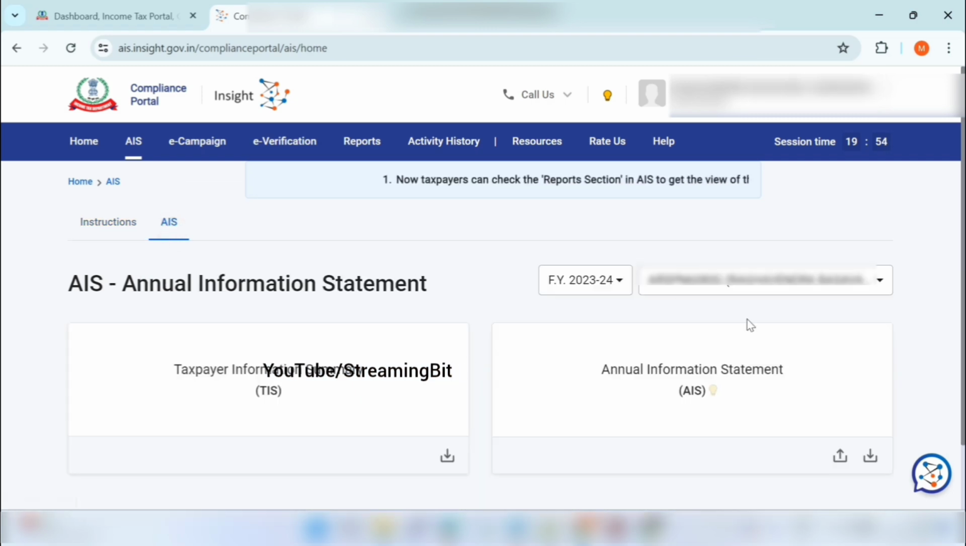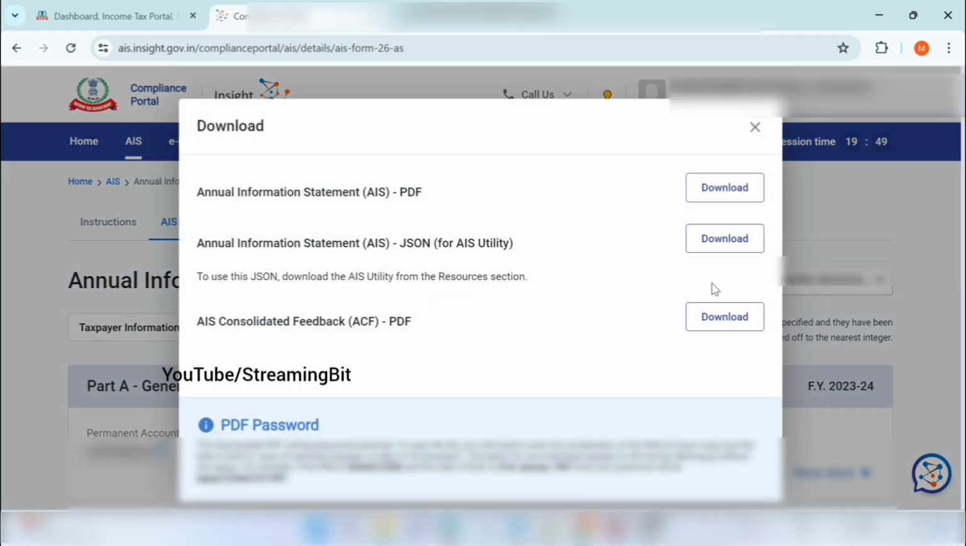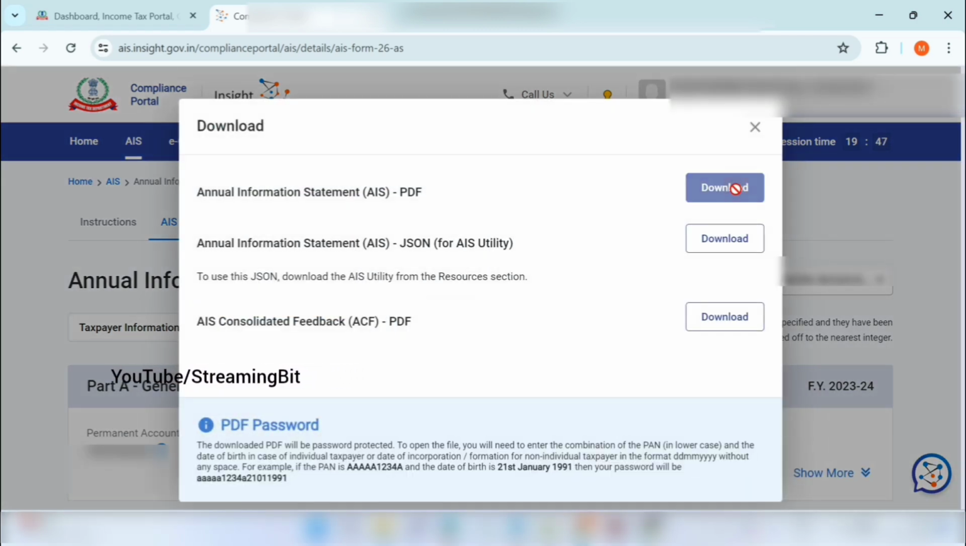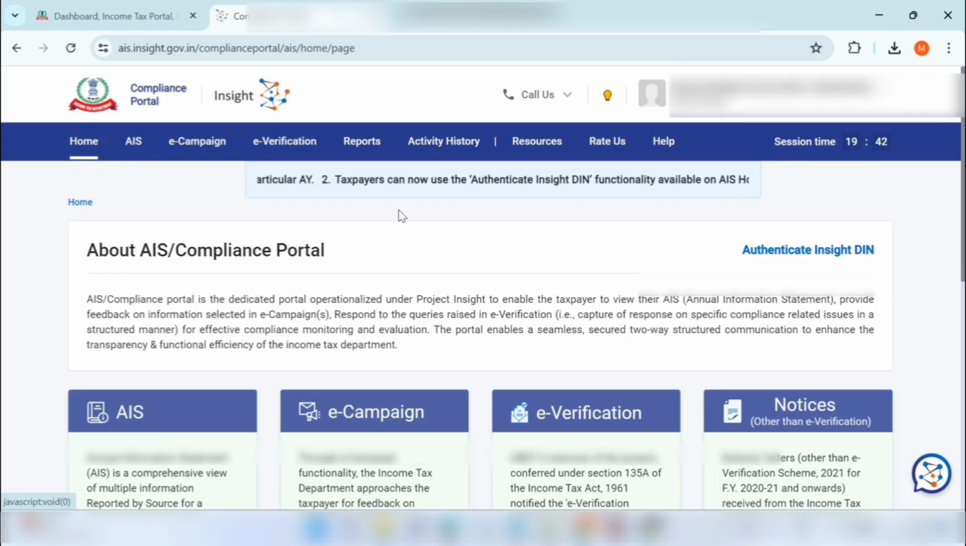So you can click on Annual Information Statement, and you have a download option. So click on the PDF version and click on download. So it will be downloaded. So keep this and go back to the home page. Sorry, to the dashboard in the previous tab.